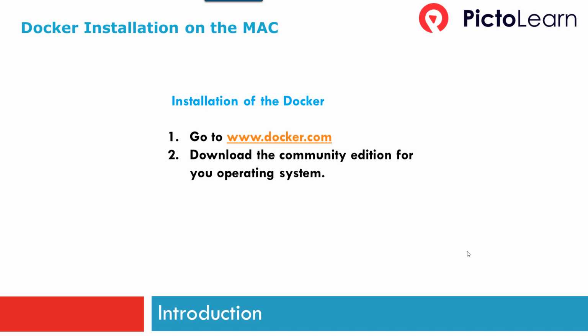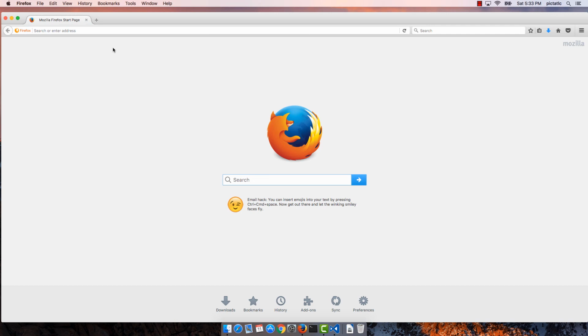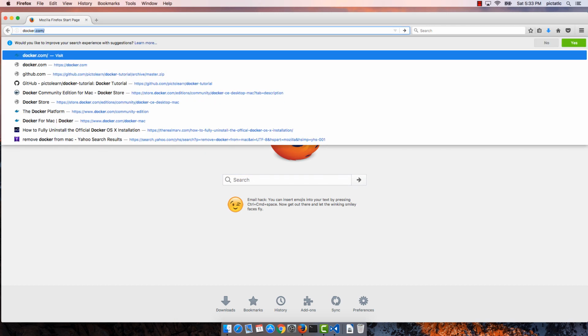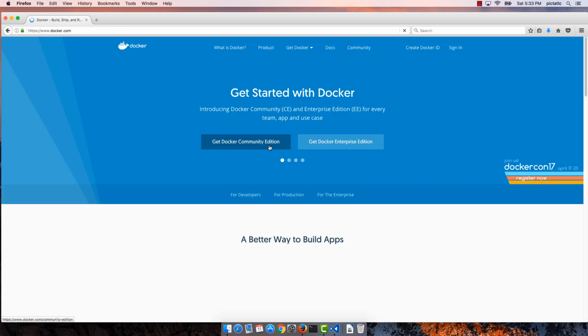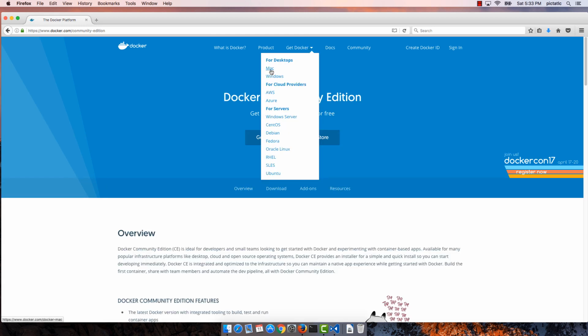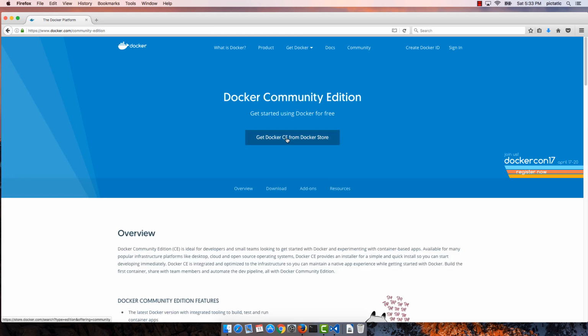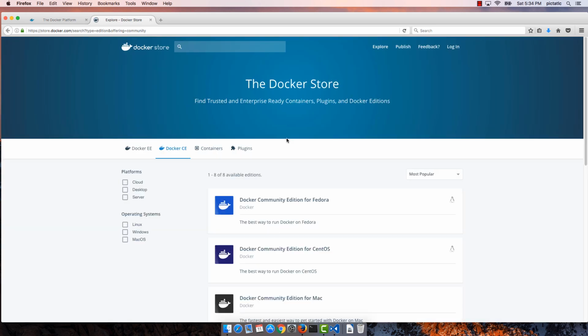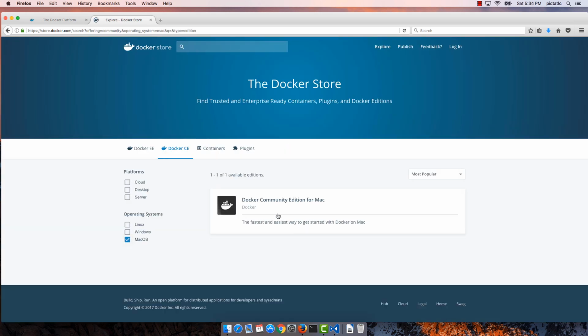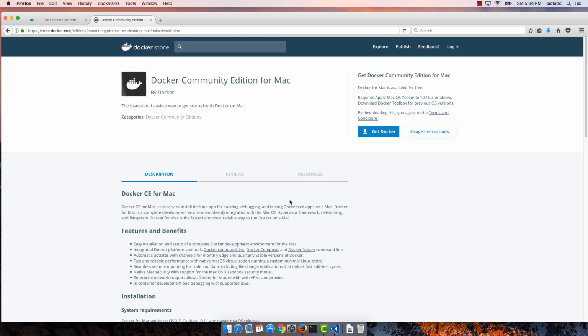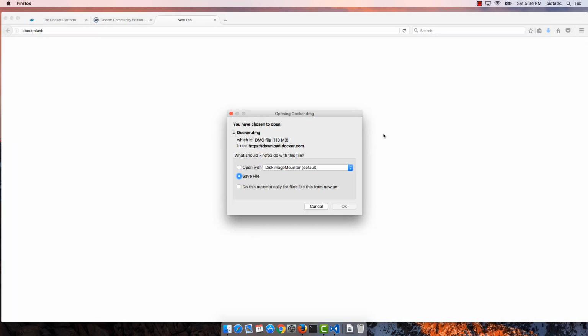Now let's take a look at how we can install Docker. To install Docker, go to docker.com and download the community edition for your respective operating system. Let's take a look at how to download Docker. Go into docker.com, click on Get Docker Community Edition. You can also get Docker from here. Go to Get Docker CE from Docker Store. And you should see one for Mac OS X. Get Docker. Save file. I probably already have Docker.